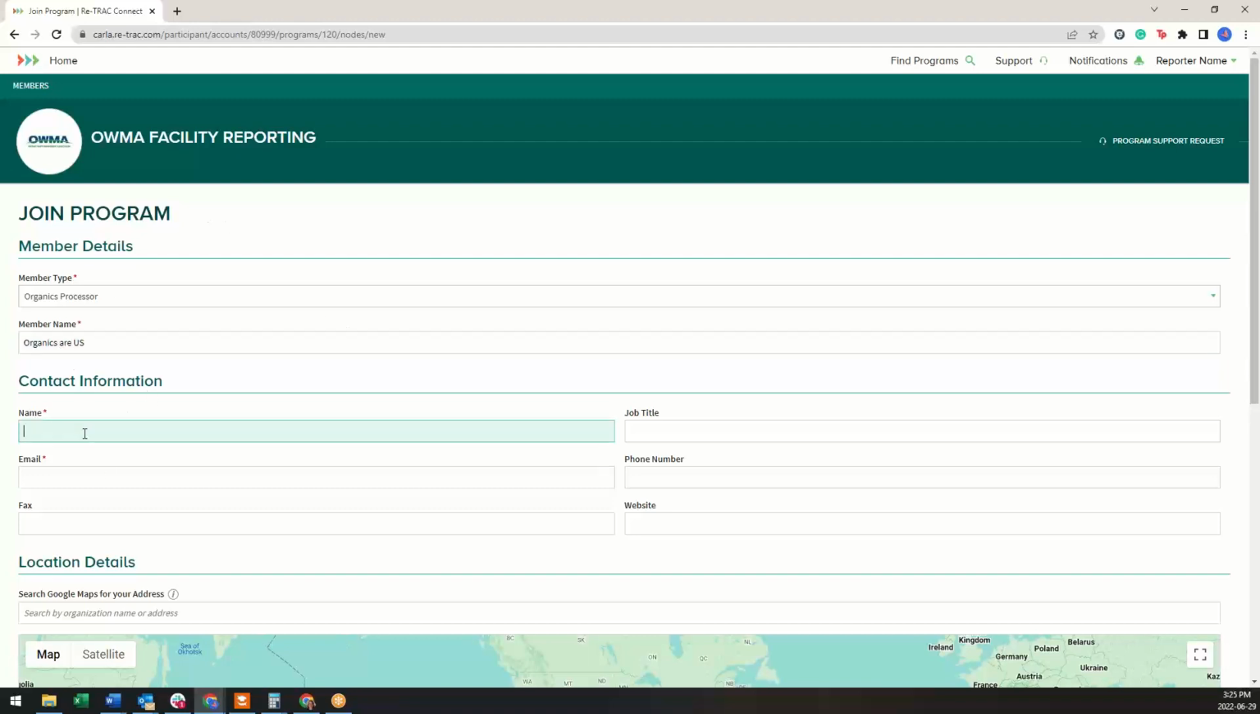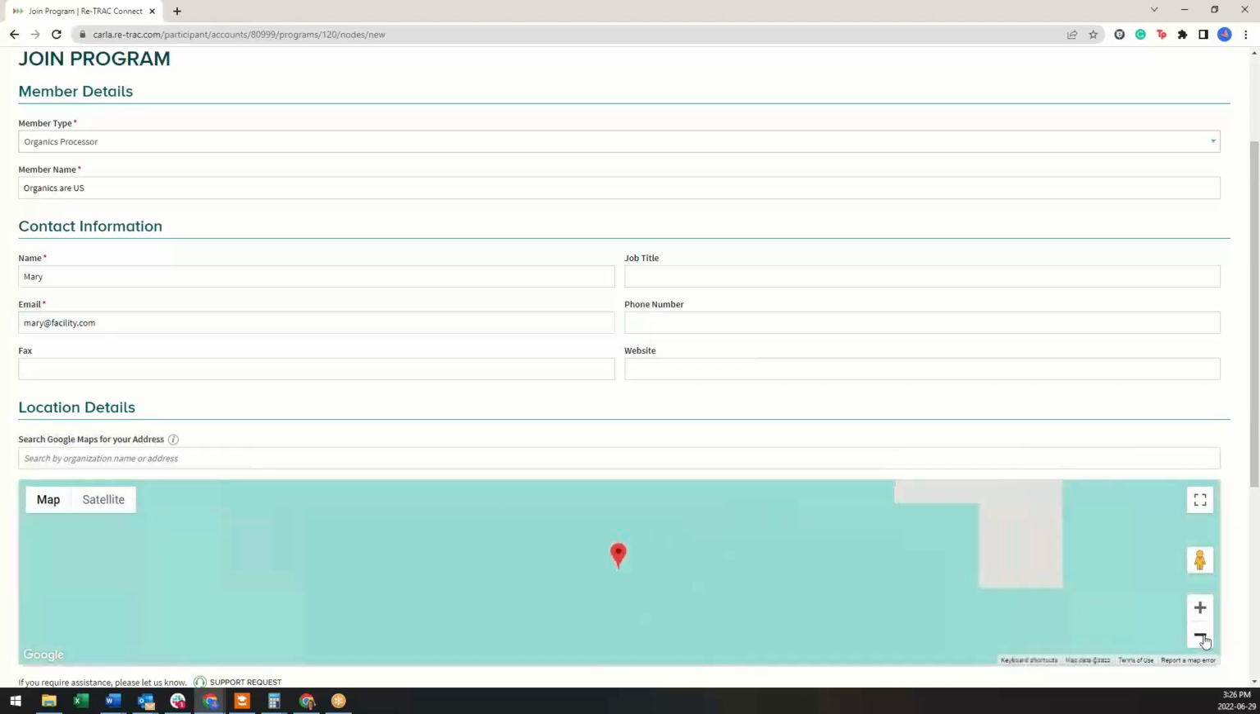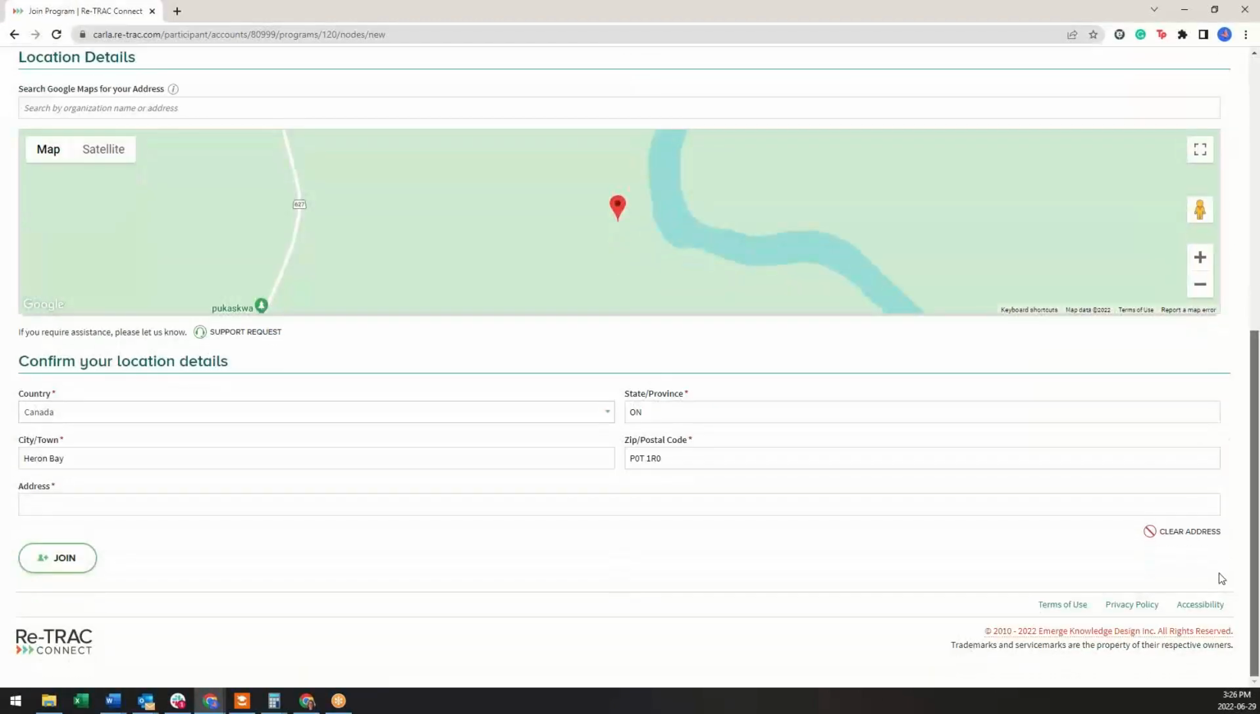And you can type in the name. So this is the contact person at the facility. Again, you can put the phone number and the address. Here you can type in the address if you know it, or you can use the map. I don't really have an address to use as an example, so I'm just going to randomly pick somewhere in Ontario. Guess maybe I need to be outside of the lake. So many lakes in Ontario. Here, let's go there. So I just pick an address here.